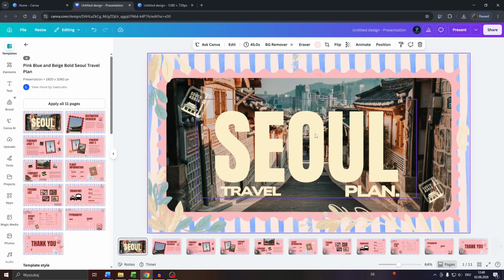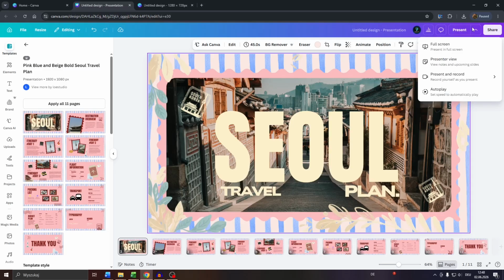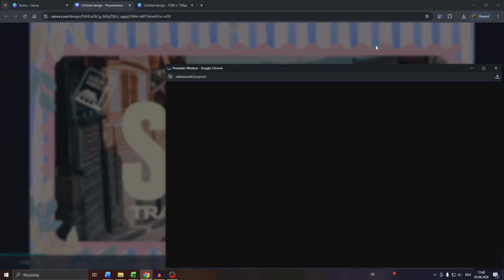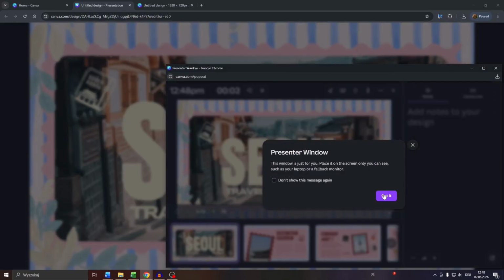Once you are ready, it's time to head over to the presentation or preview mode. To do that, click into that drop-down menu next to present. You can also click into present too, but there are other options like the full screen mode, presenter view, and autoplay, where you can customize the length of each slide in your presentation for your audience. I will go with the presenter view, and that is going to redirect you to that menu here.